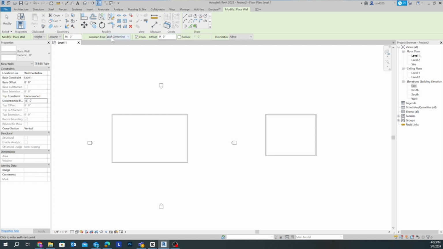Then the next thing we have over here is the location line. We have multiple options over here: wall center line, core center line, finish face exterior, finish face interior, core face exterior, and core face interior. So what is the difference between all of these? Well, I would say that all of these options would create a very similar wall, but what is different, I'll show you right now.